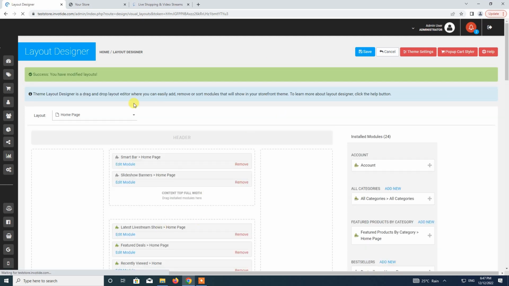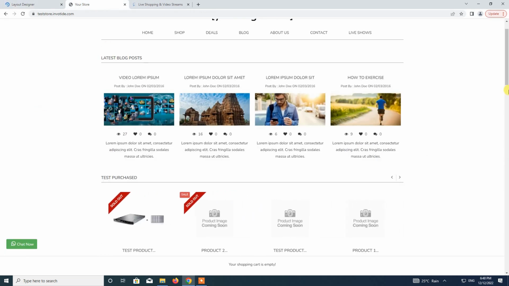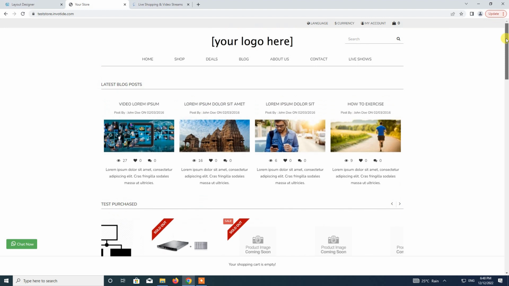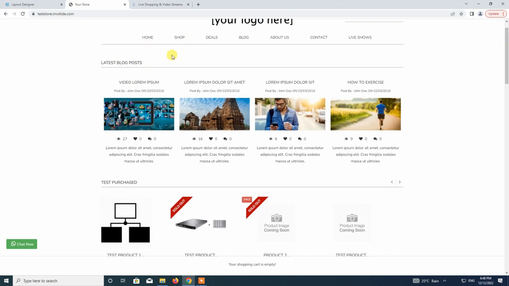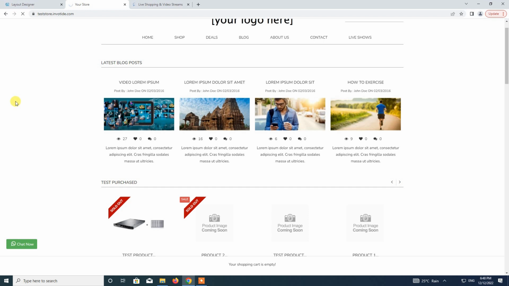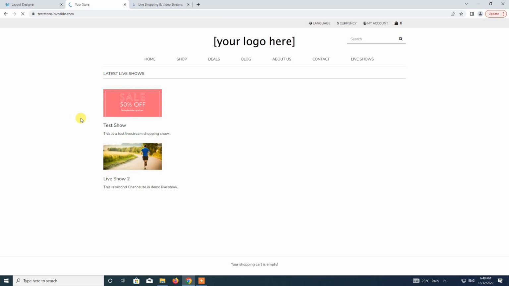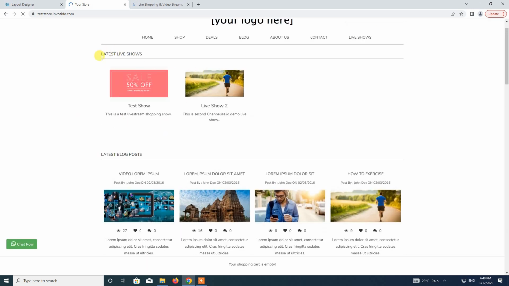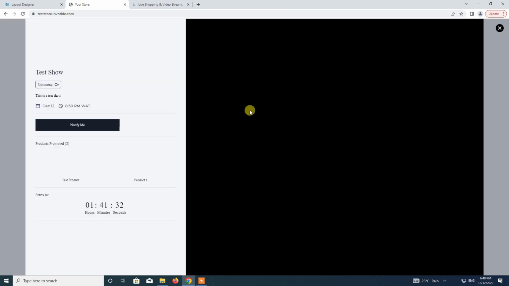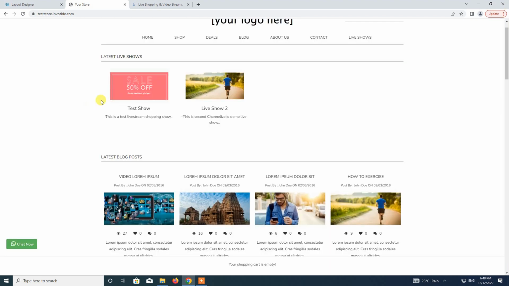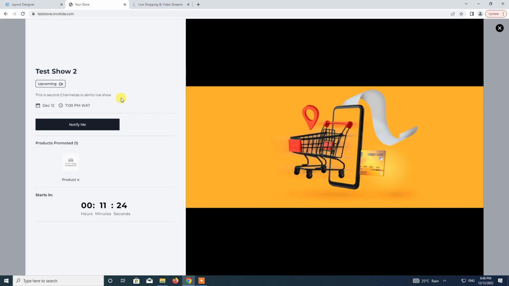Alright, so let's go back to the storefront end. When I refresh the page, the live stream show latest module will be visible here. So let me refresh the page. Alright, so you see that it has been added. Clicking it will open the live stream shopping shows. It's for the first one, and this is the second one.